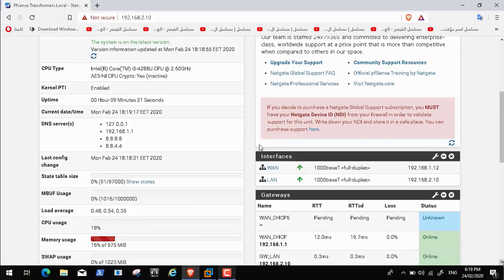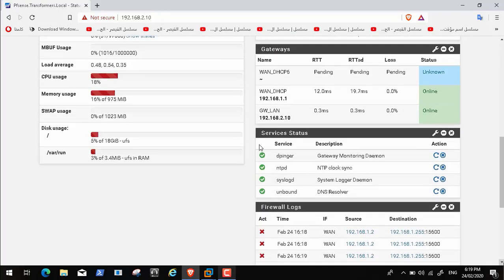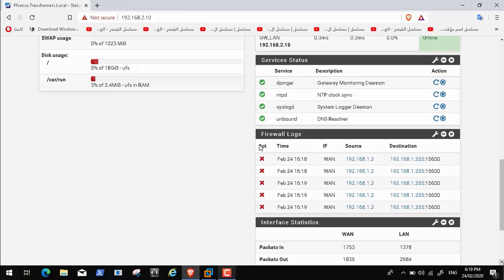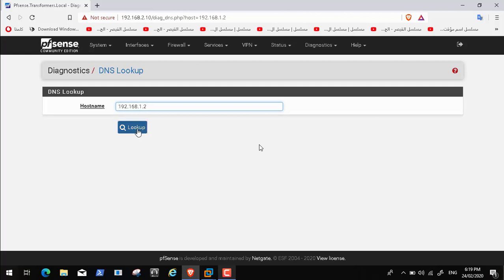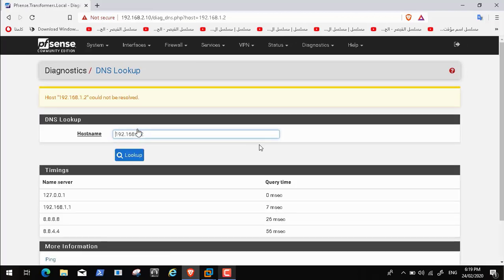So as I said before, the problem was that the default gateway was the LAN, not the WAN interface, so the firewall wasn't getting out to the internet. After changing the default gateway to be the WAN interface, now it's getting to the internet, but there is a problem. As I said before, the LAN interface gateway is configured incorrectly. It is a gateway on itself, so we need to change the gateway from 210 to 11.